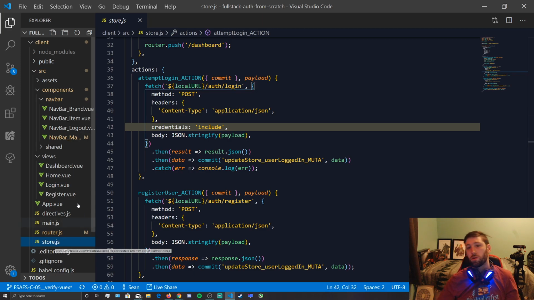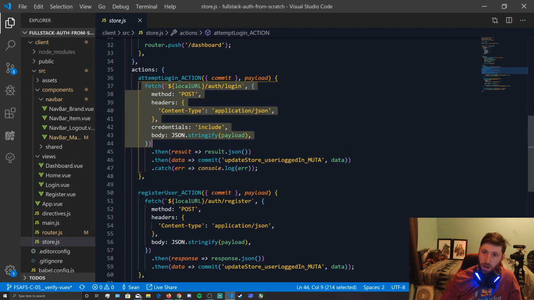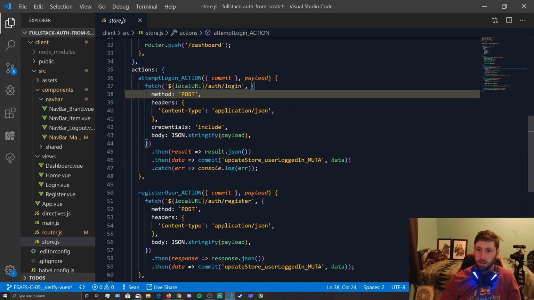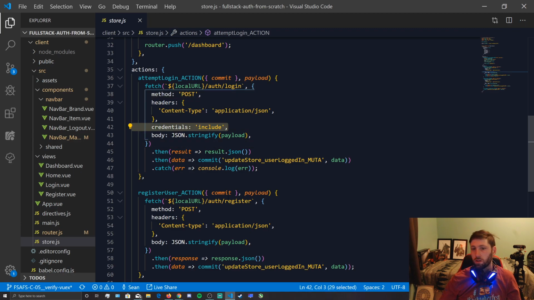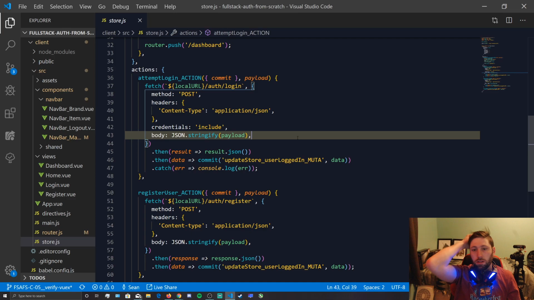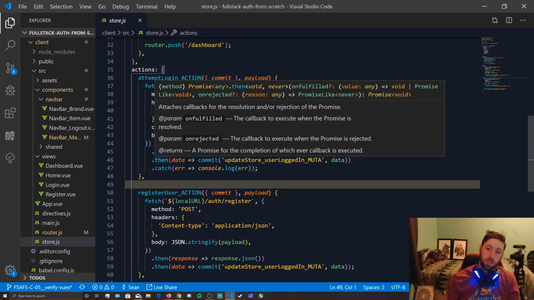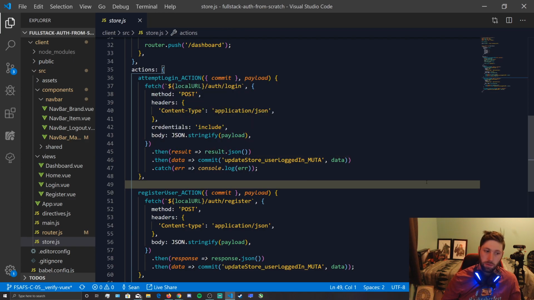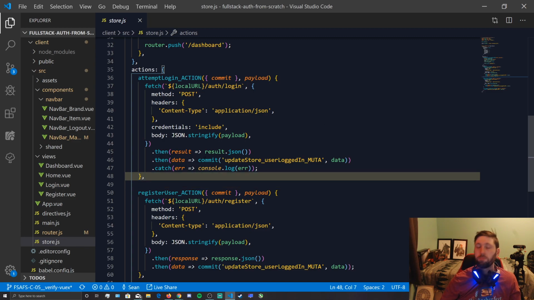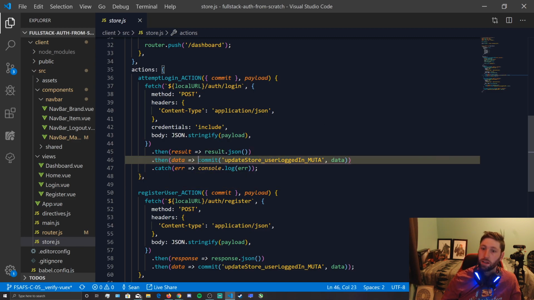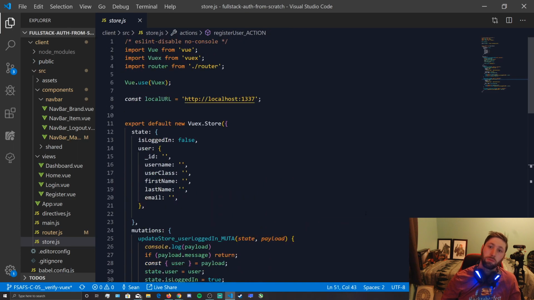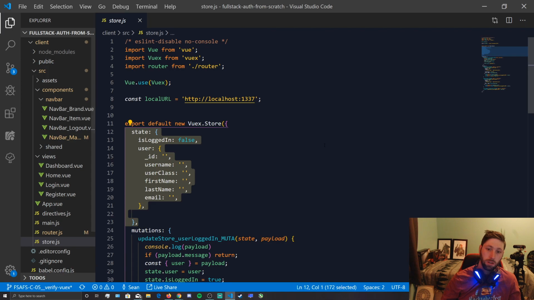Then that sends to the store, and then immediately we call a fetch request against our backend and send what we need in there. We're using cookies, so we have to use credentials include, and the payload gets sent in the body. Then we call result.json on it and push that through to a mutation. The result is all of our user information back from the database via the backend, and then we run that through a commit, and the commit will push it to the store right here. This is essentially our global user information.